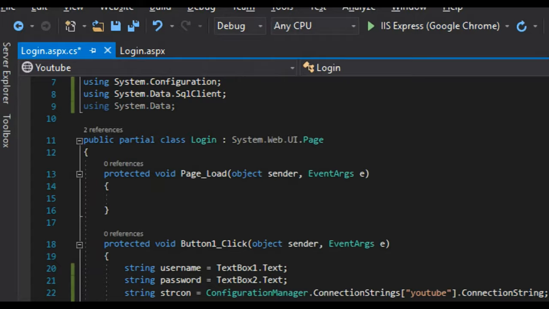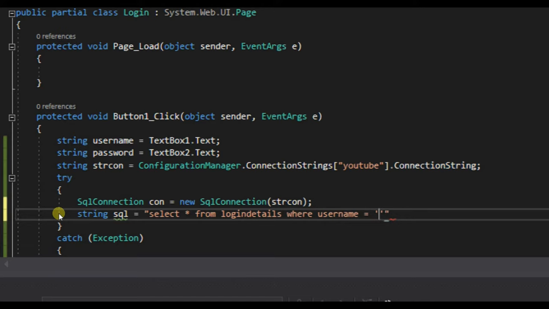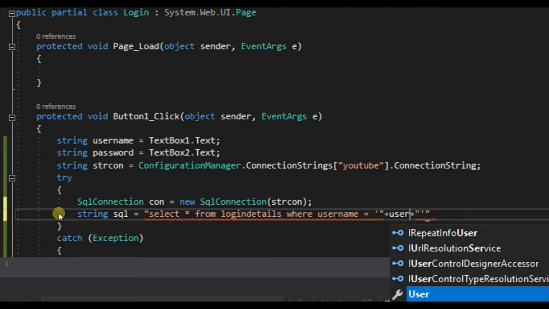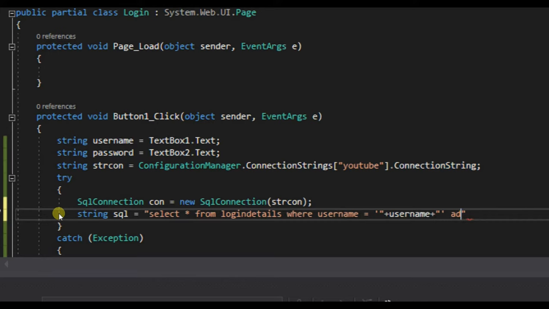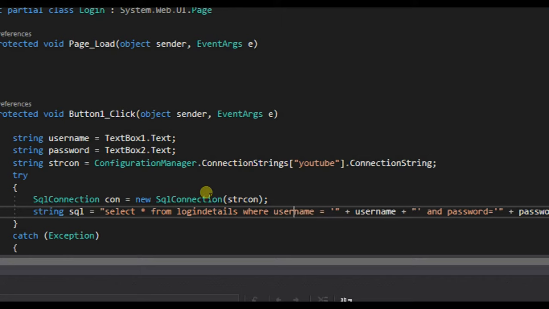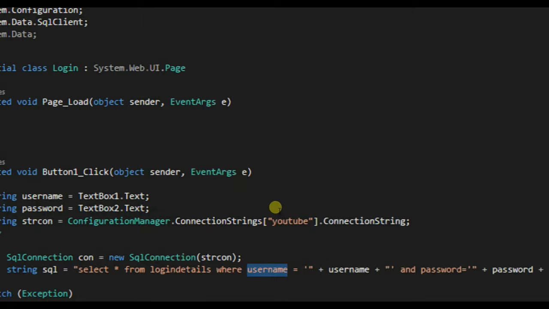where username is equal to our username that we got from user input, and password is equal to password. So this username is our table field name, that is this one, and this username is the user input, this one. Same for password.